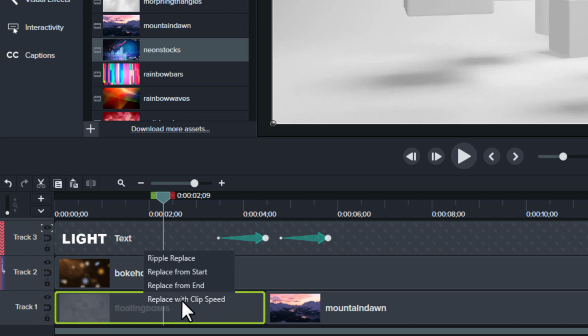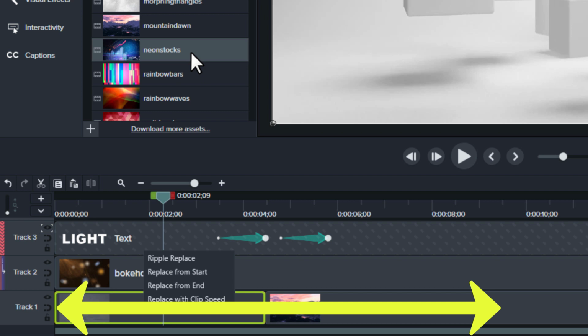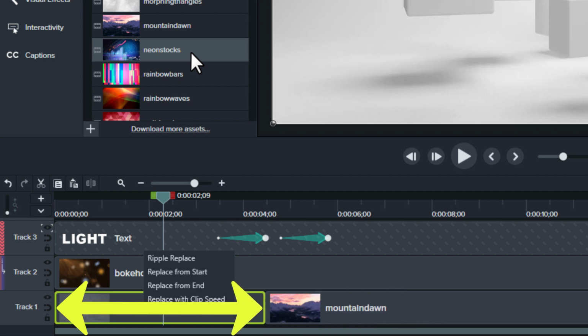Or I can replace with clip speed. So this clip is a little over 4 seconds. Let's say neon stalks was like 8 seconds. Then it would shrink it, it would move it down so that it still plays all 8 seconds, but squishes it inside those 4 seconds. So it'll just play everything faster. Or if this neon stalks is slower, then what I would do is have it expand in time. And so it would play slower so that it could fill up the time that we have here.